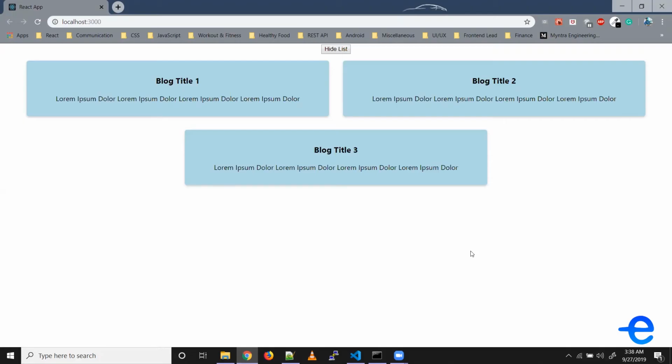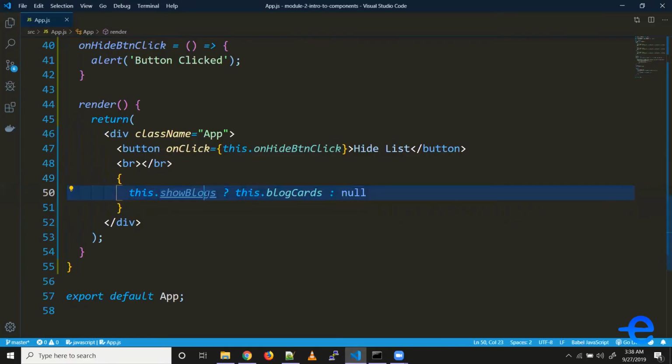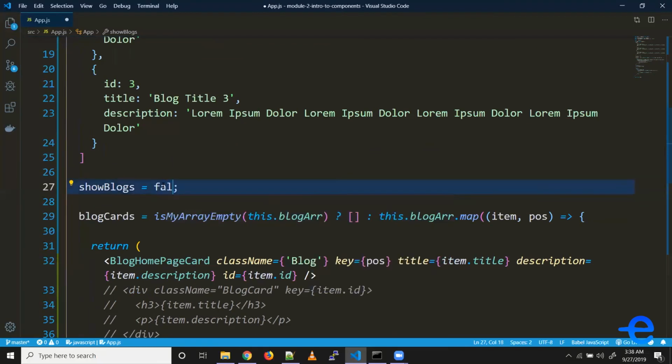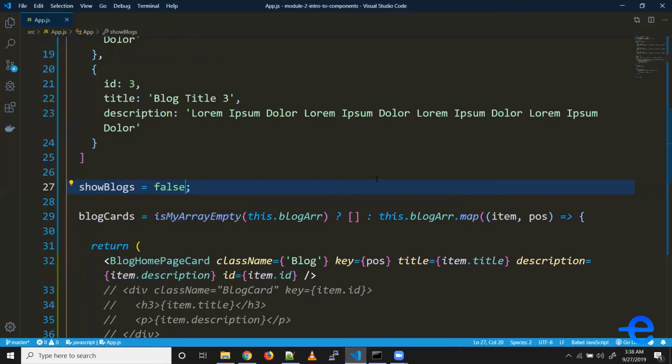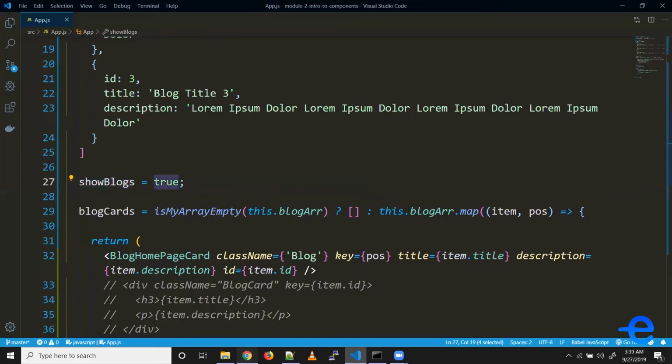So let's save it, coming back, and as you can see, the cards are still visible. Now, if I change this value to false, the cards shouldn't be visible. So as you can see, the cards are gone. Now let's try updating that variable dynamically. So I'm bringing it back to true. And as you can see, the cards are back.